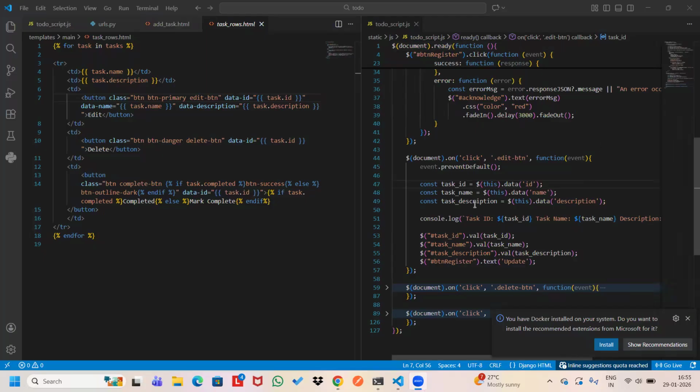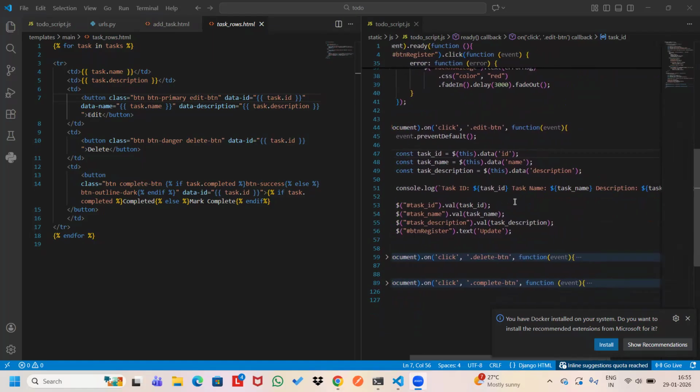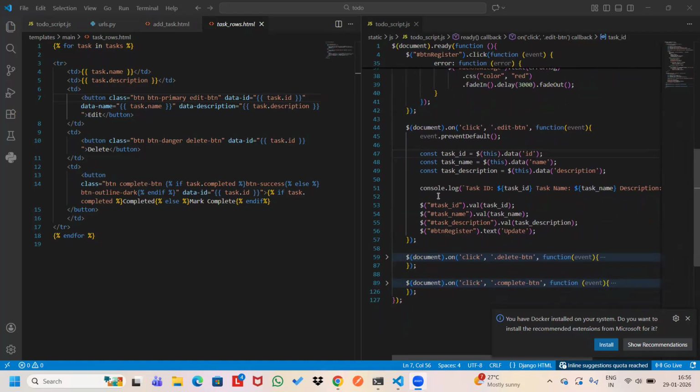Now if you want, you can check by giving a console.log, to see that after clicking on the edit button you got the id or not. I have just given it for the check. Okay, now you got the data, but it cannot fill the form again.